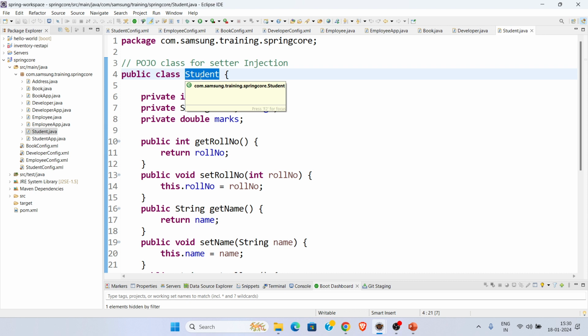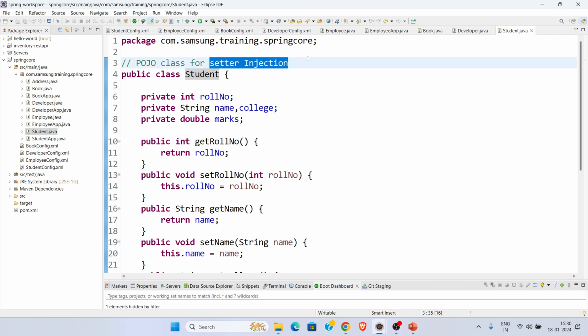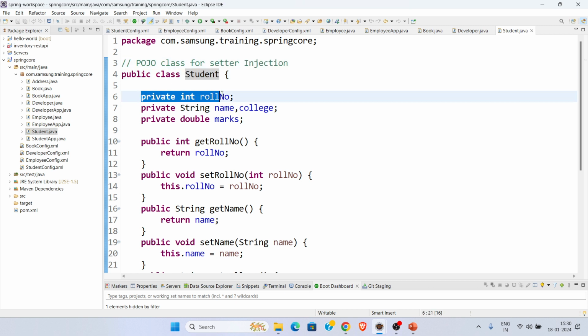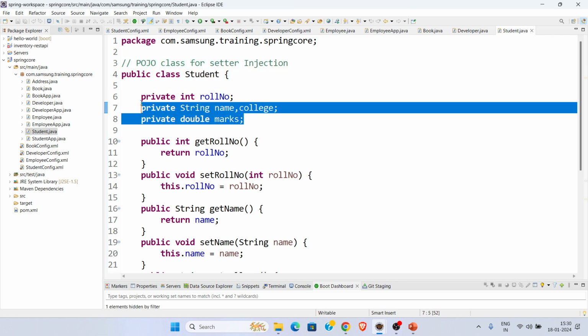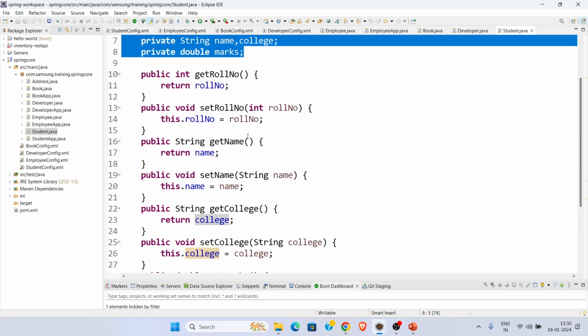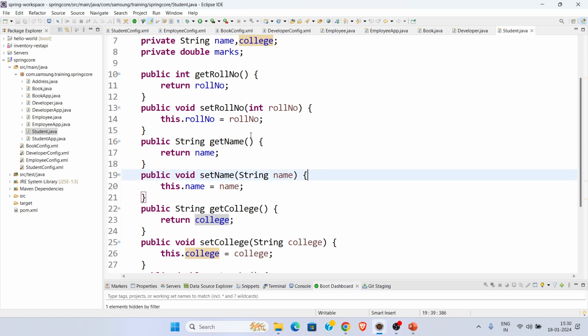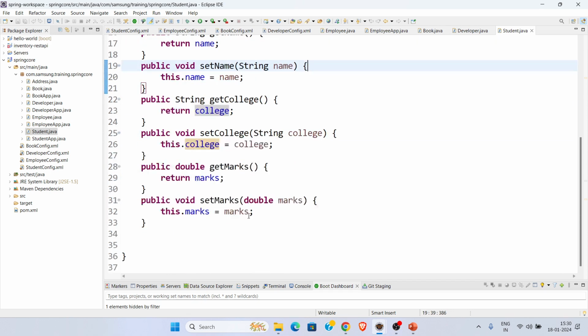This is a POJO class for setter injection. Here also we have roll number, name, college, and marks. Okay. So here I don't have a constructor. Instead of that, we have setters and getters.